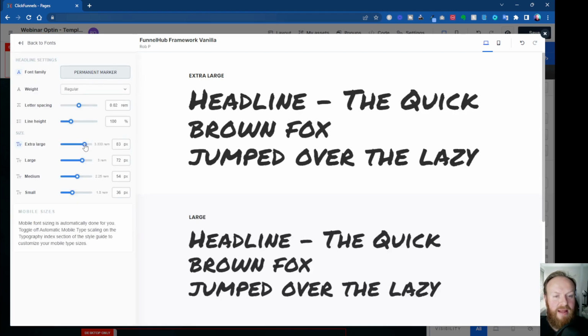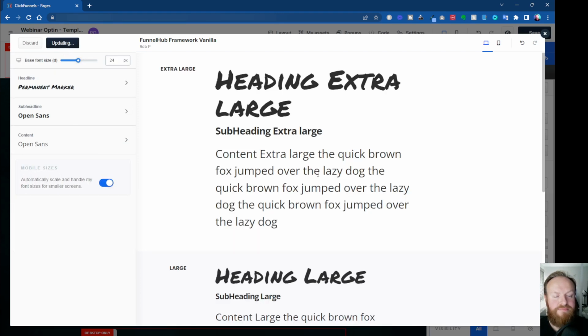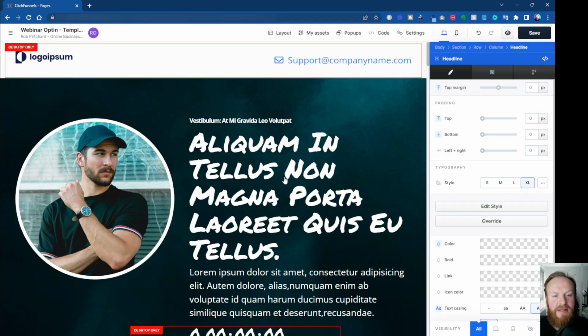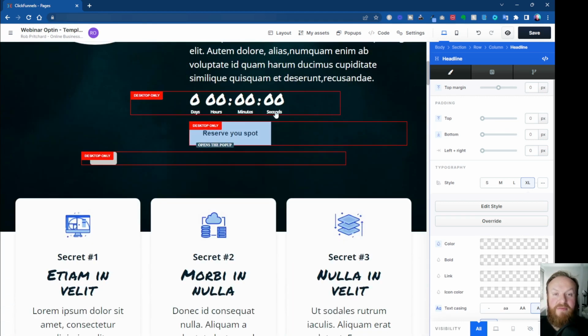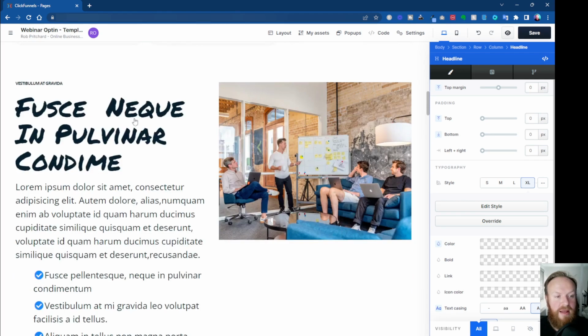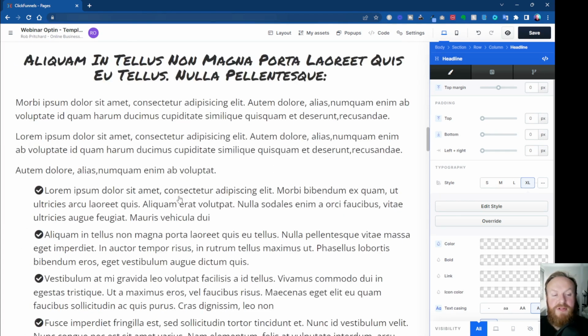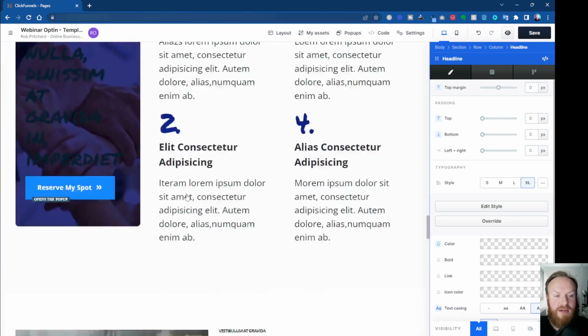I'm just going to bring that down, and bring the large down as well, and the medium, and the small one. So I bring them all down a little bit, go back to fonts, click update, and then I can come out of that, and now you can see across the board this font has changed. Wherever that font was being used previously, my headline font is now that permanent marker font, and it's done it across the board because the style guide applies to the whole design basically.